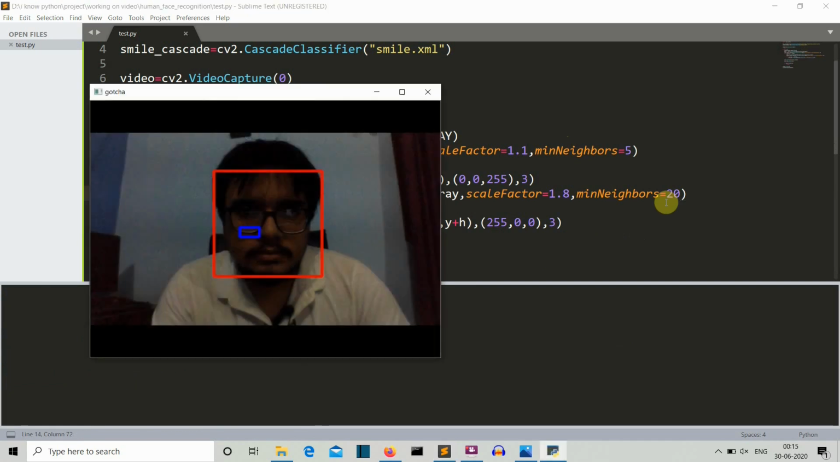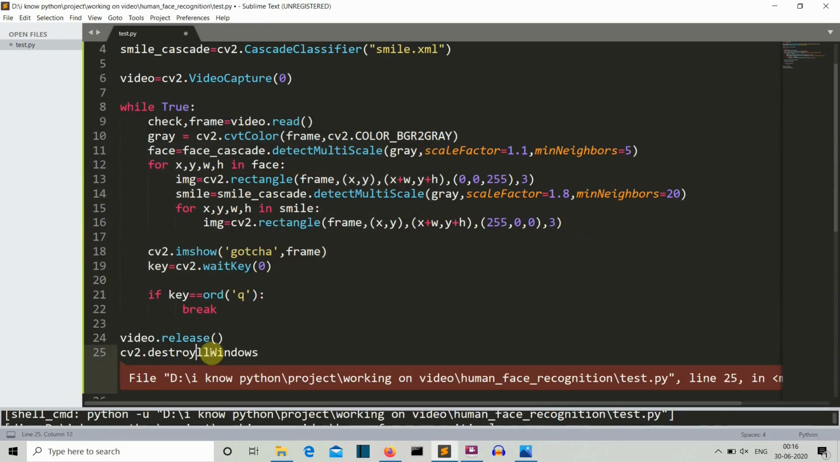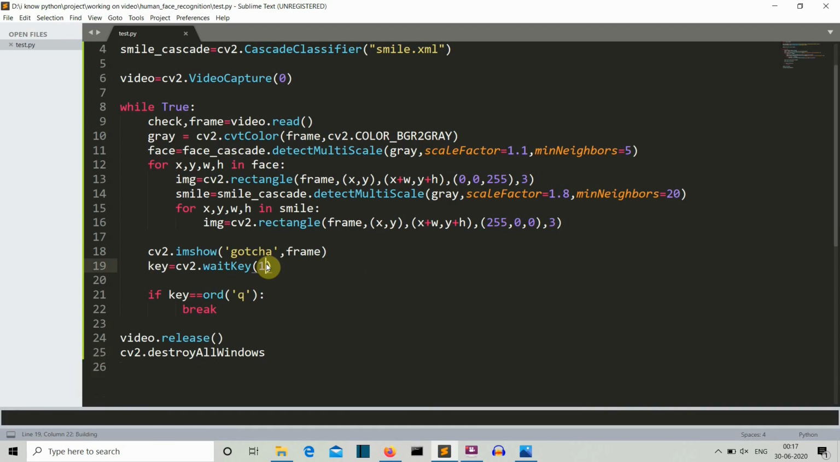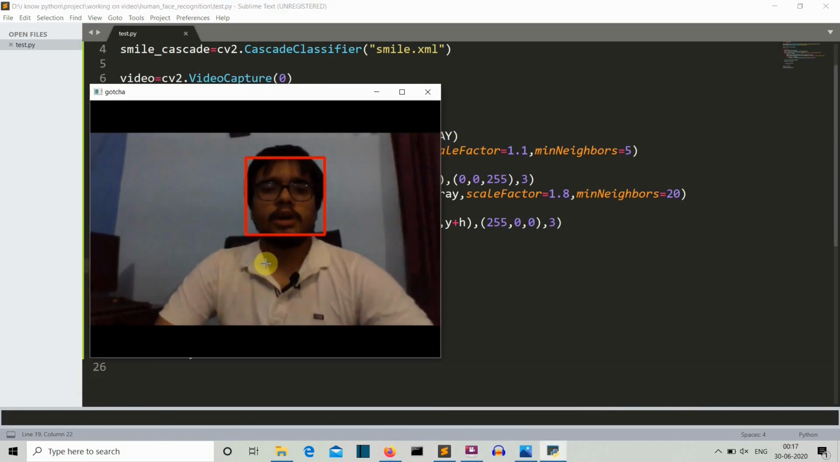And our webcam has started and it just stopped. So let me check. So we need to make this all capital, and I guess destroy. No. So this Windows is capital, this All is capital. That was actually not an error. Now let's add this waitKey one. Okay, so our program is working.